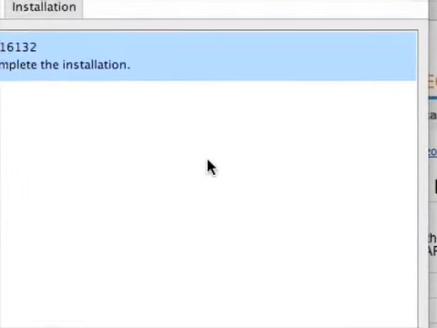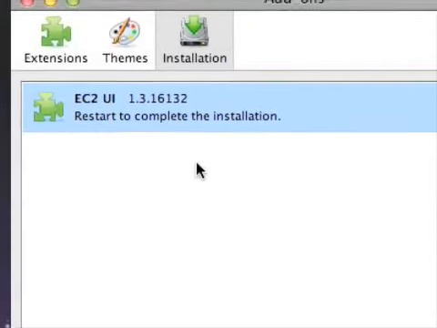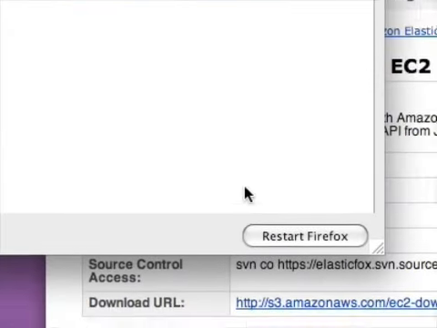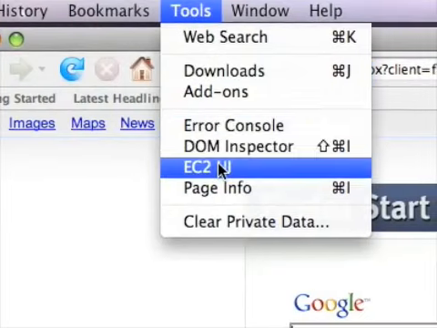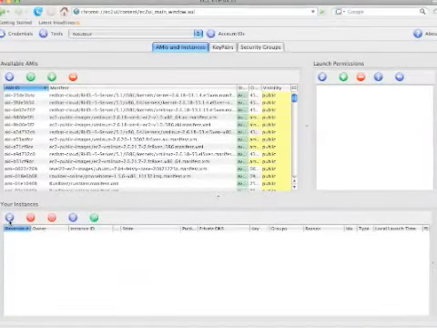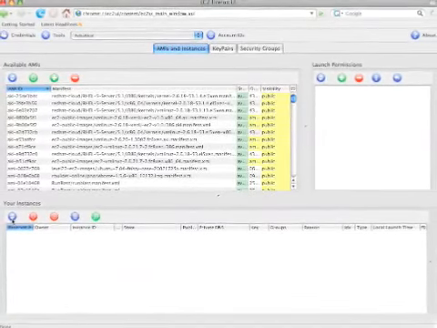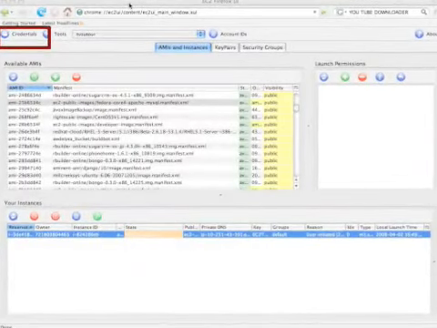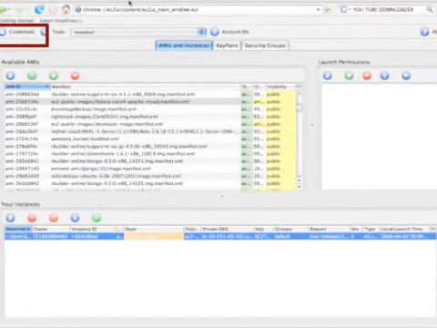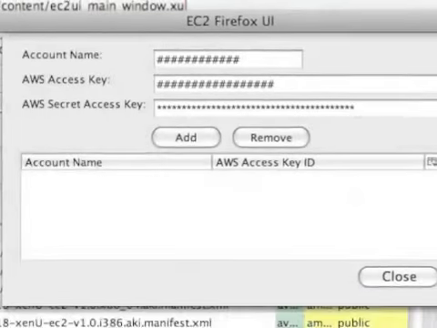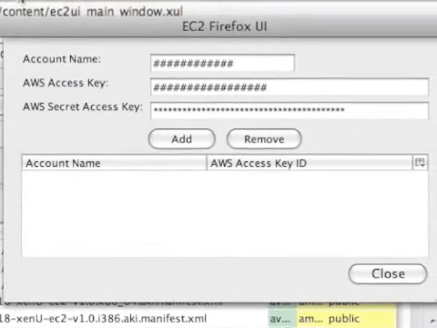After installation, you'll be required to restart Firefox, so we can click on the Restart Firefox button here. Now under Tools, you should see the EC2 UI link. This is what the screen looks like. Before we get started, if you remember earlier we had some credentials on our Amazon account, you'll have to enter those into the credentials link here.